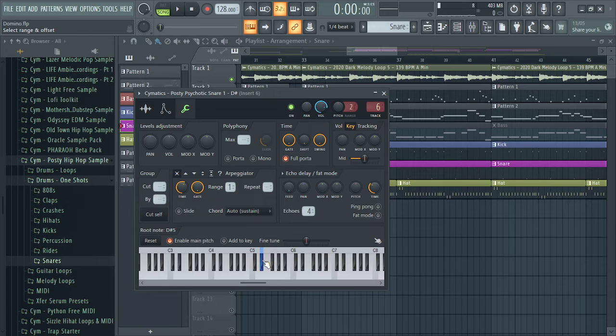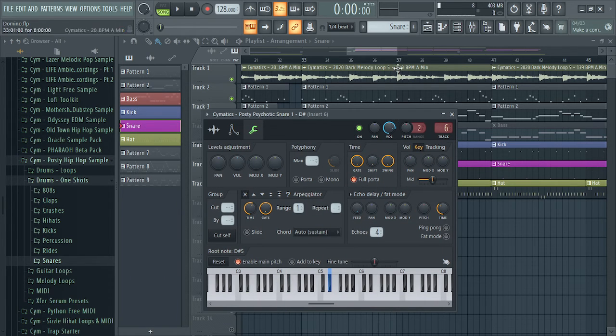adjust the notes according to the key, you know. So okay, I'll make it easy. So this melody loop is in A minor, right? So if you're gonna make it in A minor, everything has to match. Okay, everything has to match the key.